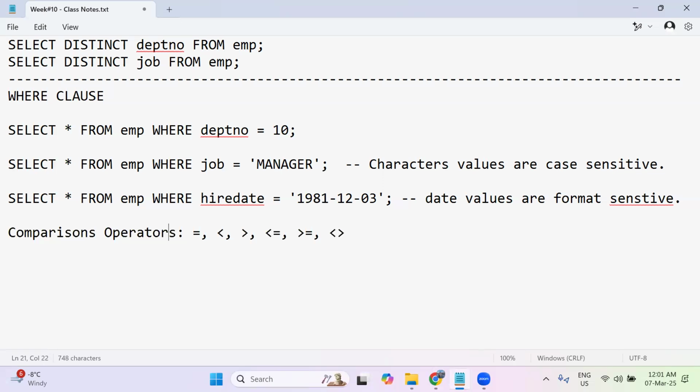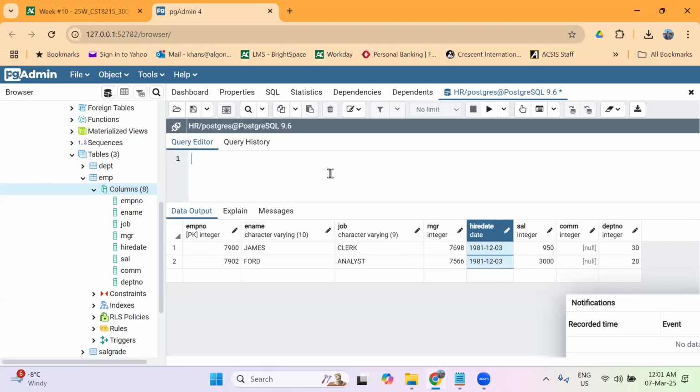So very quickly: equal to, less than, greater than, less than or equal to, greater than or equal to, and not equal to. Let us see a few examples. I want a list of all employees where the salary is greater than or equal to 3,000. Should be very simple. Select all from EMP where salary is greater than or equal to 3,000.